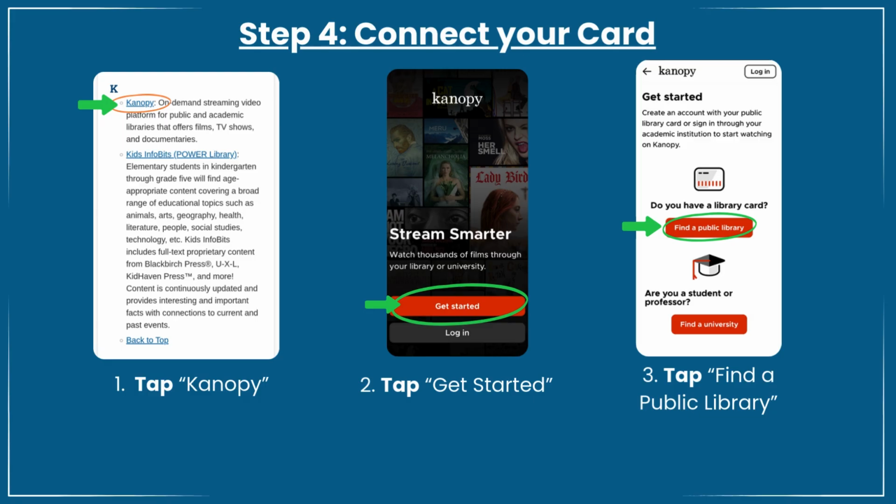Step 4. Connect your card. After tapping the letter K in the previous step, you will be directed to a short list of databases beginning with the letter K. Tap or click on Kanopy. Next, tap or click on Get Started in the red rectangle. On the next screen, tap or click on Find a Public Library.